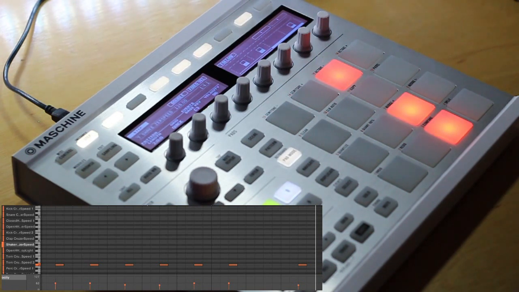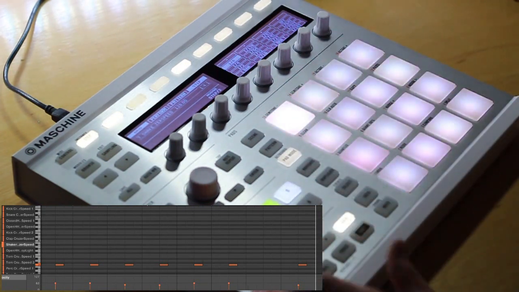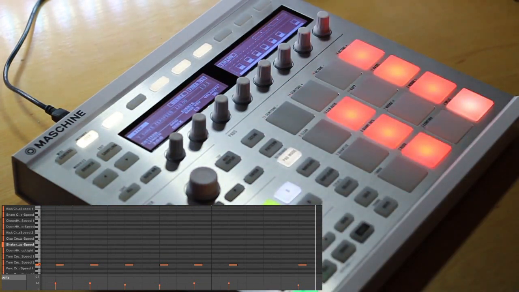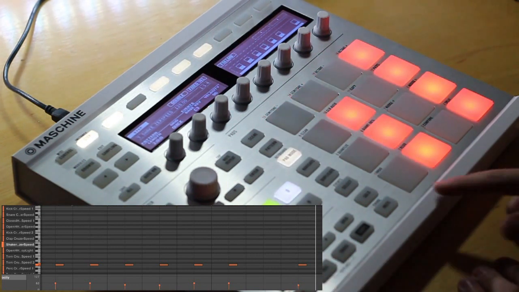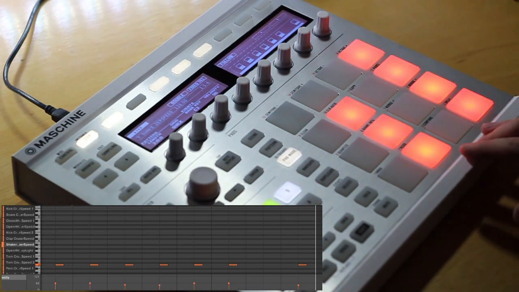But if we want to see the whole pattern, we can change our step size. To do that, press the grid button here, and then select 1/8. If we exit that, you can see that the lit up pad moves a little bit slower, but you also have the full two bar pattern located on the 16 pads. That makes sense because now our step size is an eighth note, so we can have 16 eighth notes to make up two bars.